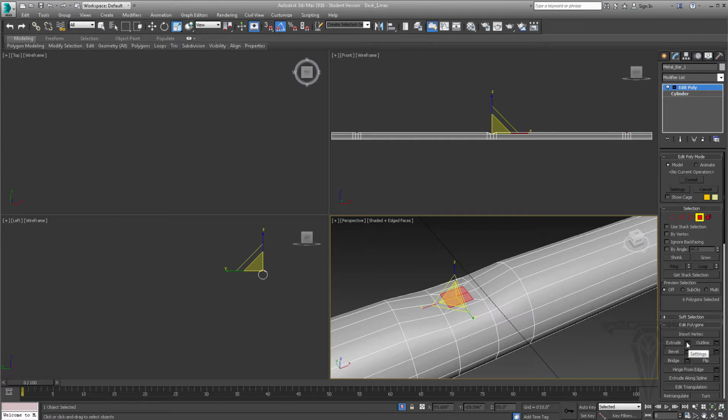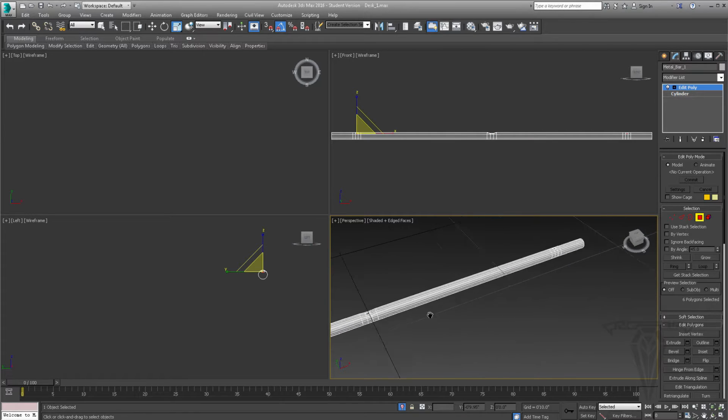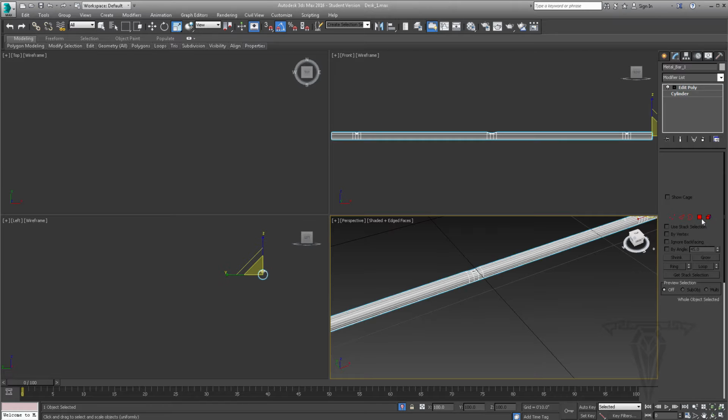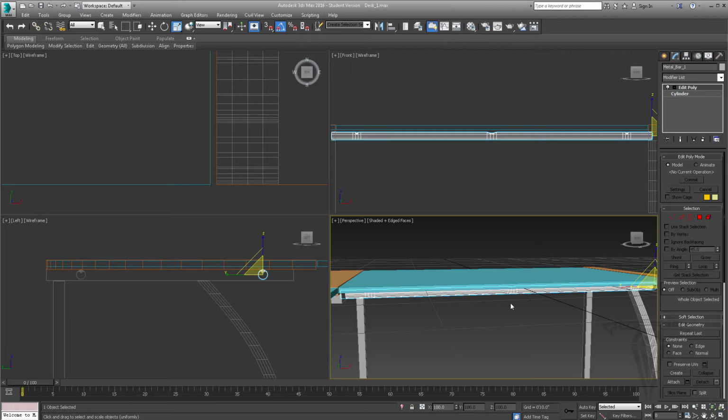And then I'm going to use the extrude. And again, I'm using the menu options. And I'm going to extrude it down. Click check mark. So all 3 should now have their holes. Perfect. So I'm going to end isolation mode by right-clicking, by the way.